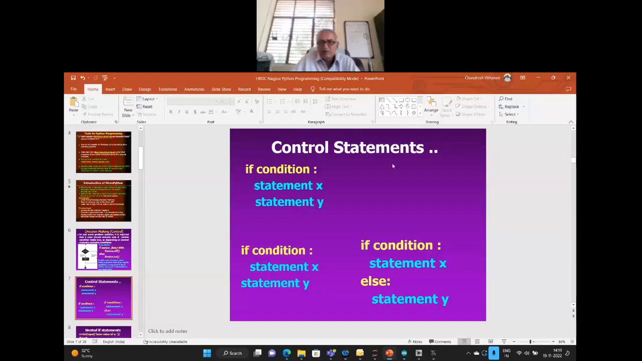The screen is not visible, sir. Oh, okay, it's gone. Okay, I will share it again. Okay, now I think it's visible, right? Yes, sir, now it is visible.